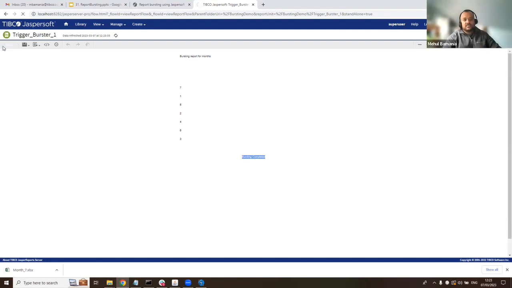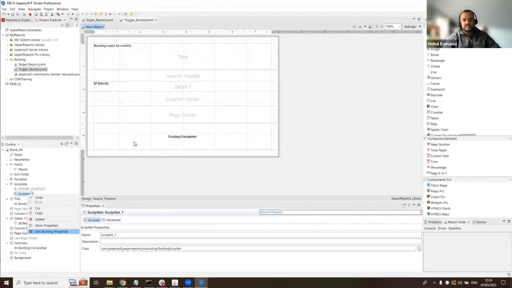So if I go back, you will see in my output to repository folder, which I selected here in the bursting.